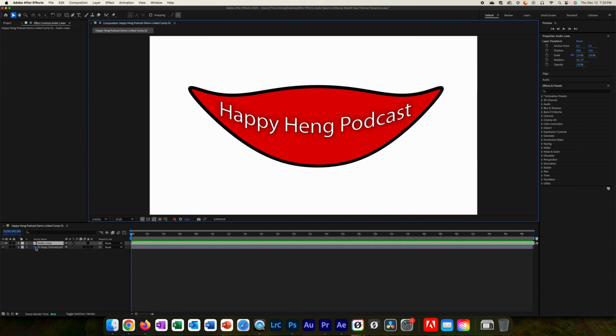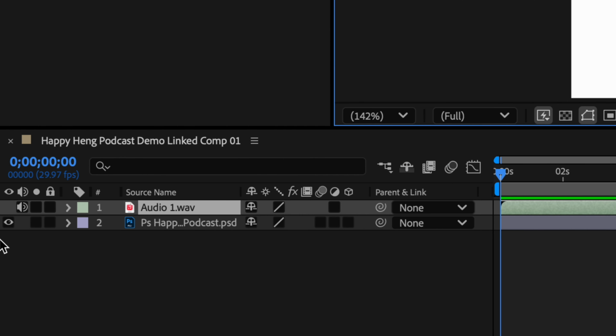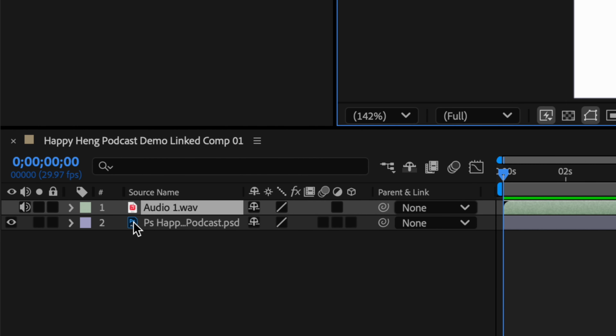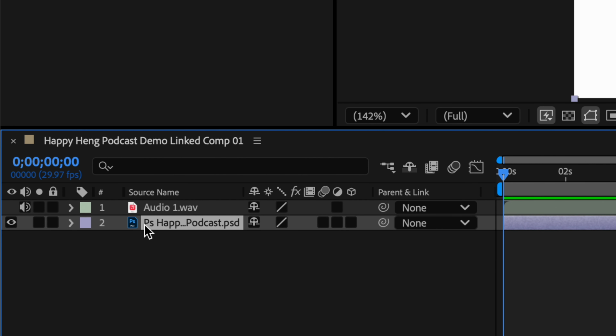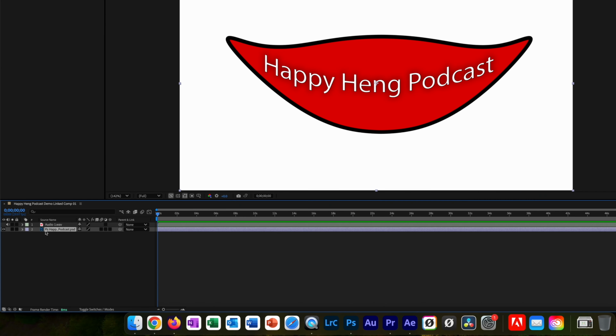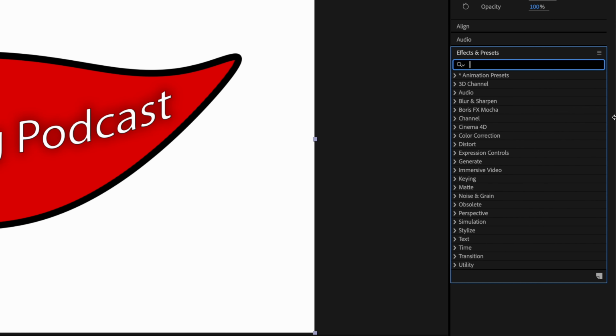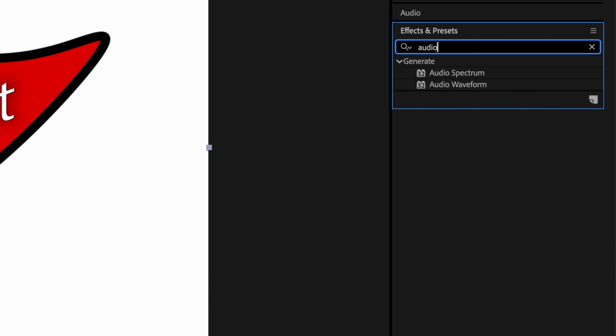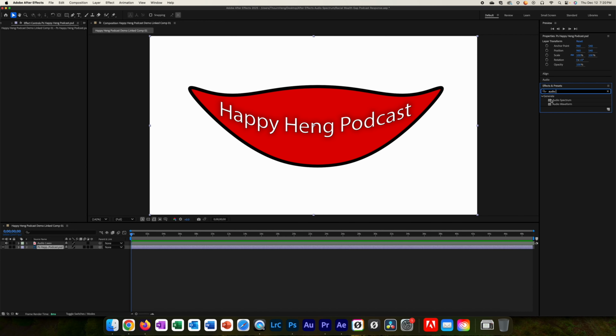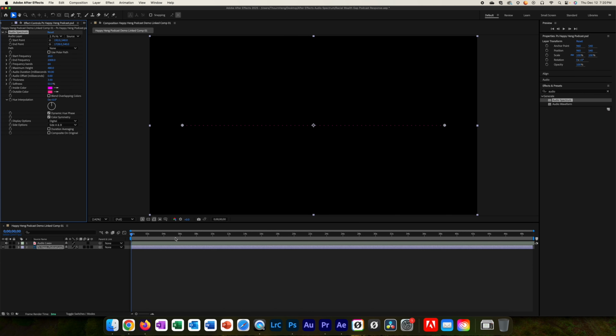Now, what I want to do is select not the audio wave, okay, but select the Happy Hang Podcast PSD file. Click on that layer and then go over here and search up the audio spectrum right there, okay? Drag and drop that audio spectrum effect onto the Happy Hang Podcast PSD. Click and drop. Now, don't freak out.